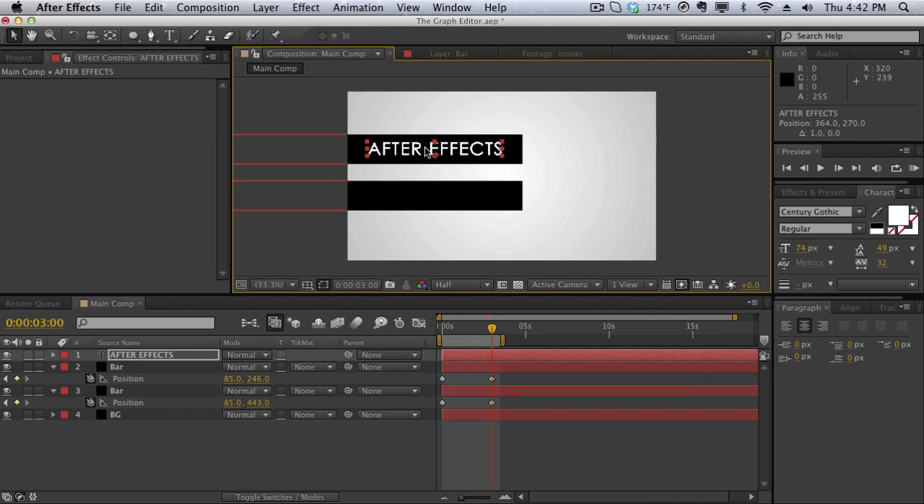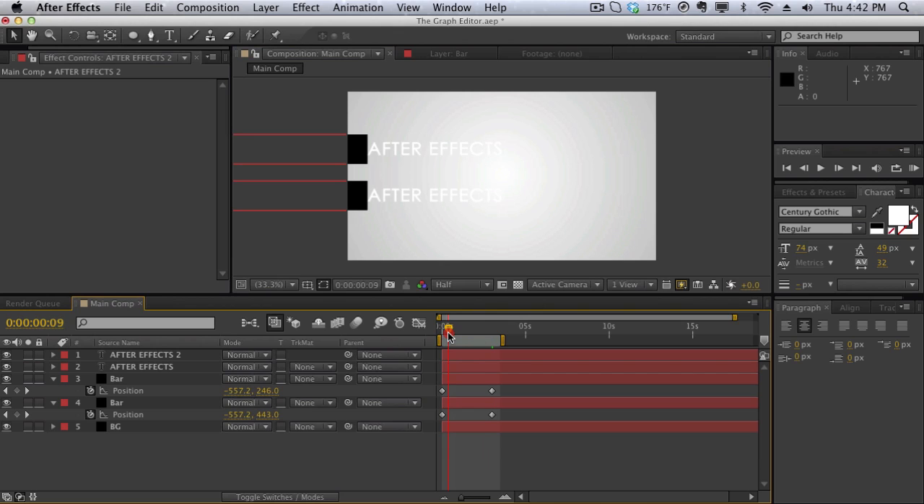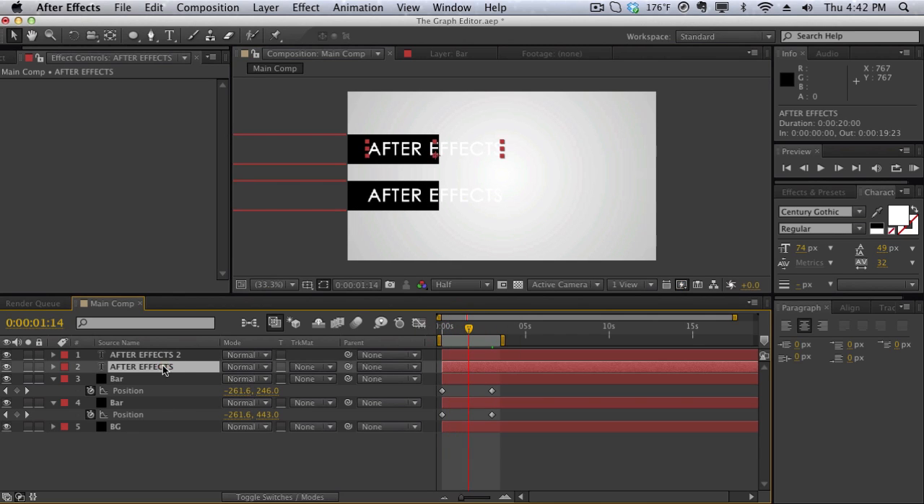And then we'll duplicate it, Control Command D. And then we can bring it down here. If you hold down Shift, we can just drag it down. So we have 2 of the exact same thing. And we'll just do a fade. So, we'll start right here or so.